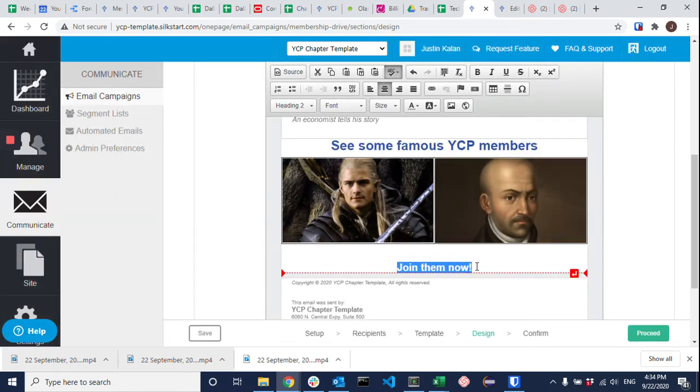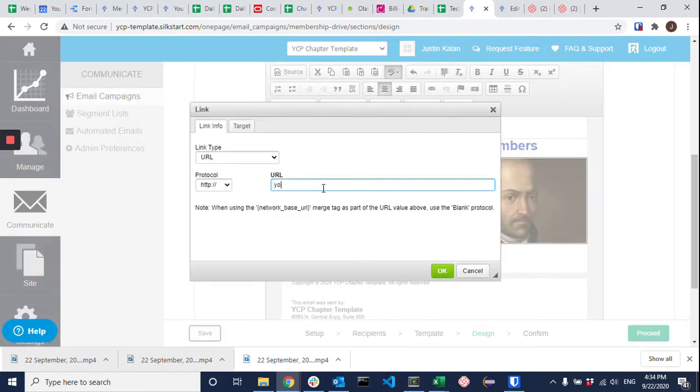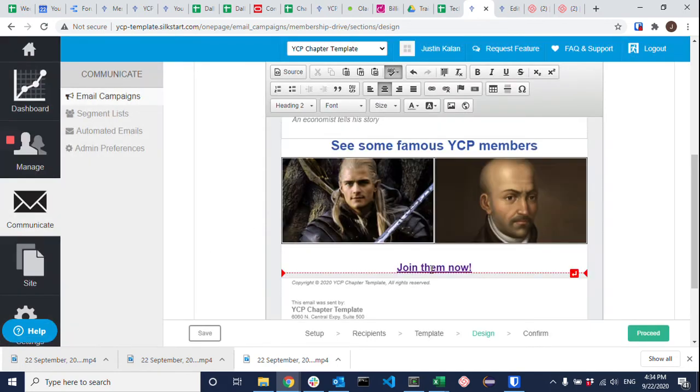This is really a call to action, so I actually want to link that. So if I click the chain up here, I can enter a link. And say I want it to take them to the Young Catholic Professionals join page, which is youngcatholicprofessionals.org/join. That's where they can sign up to become a member. I can select that, and then when they click this, it will take them to that page.